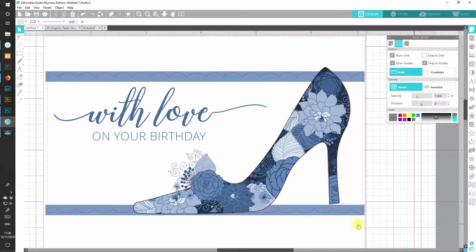Today I'm looking at using image effects in Silhouette Studio. You might not have heard of image effects, much less used them, but after today you might find them to be incredibly useful. You can open the image effects panel from the right hand toolbar here.